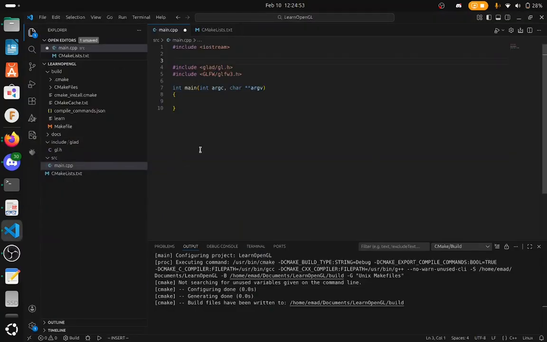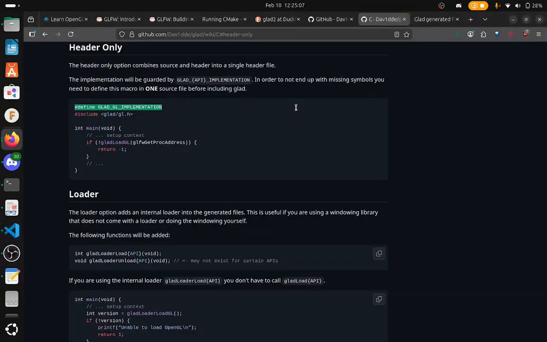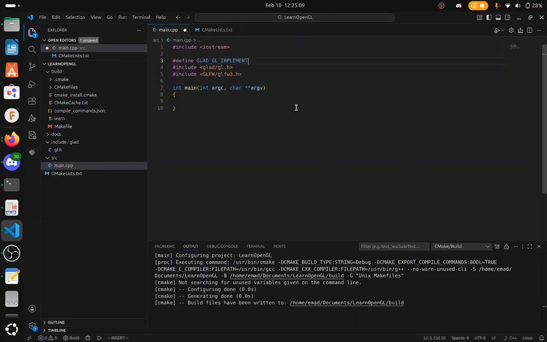And one more thing to note is you want to include GLAD before you include GLFW. Like the actual ordering of these two include statements does matter. If you flip it, it won't work. So we're going to define GLAD_GL, I think it was GLAD_GL_IMPLEMENTATION. And so that's all good.